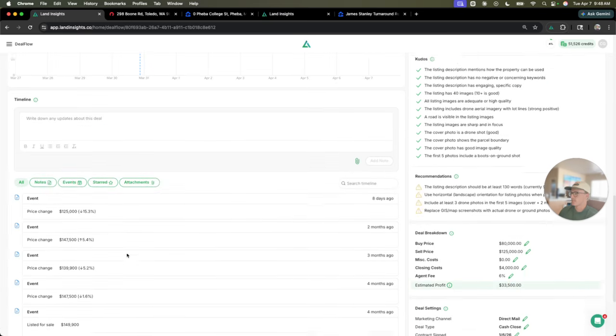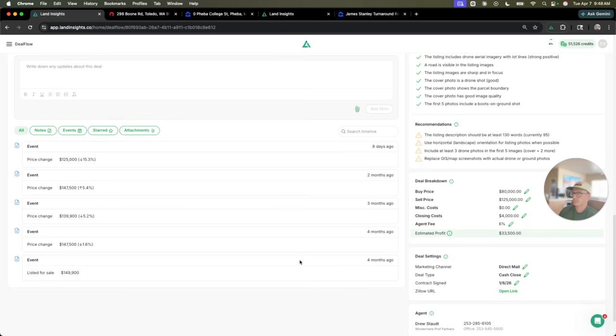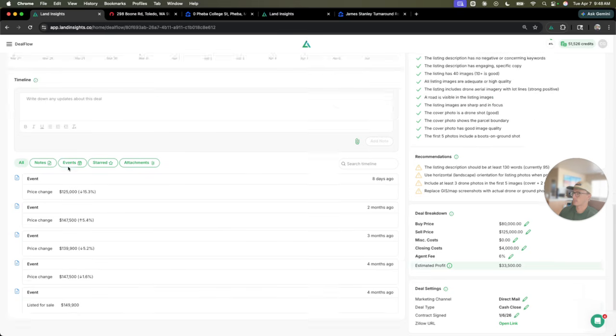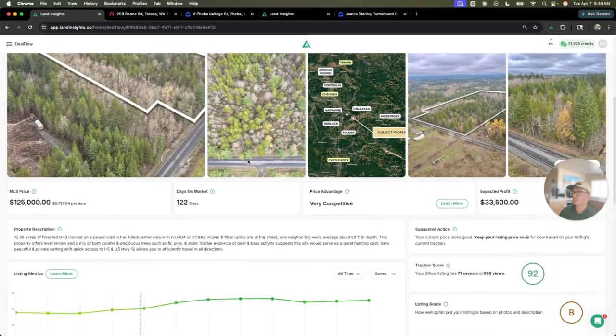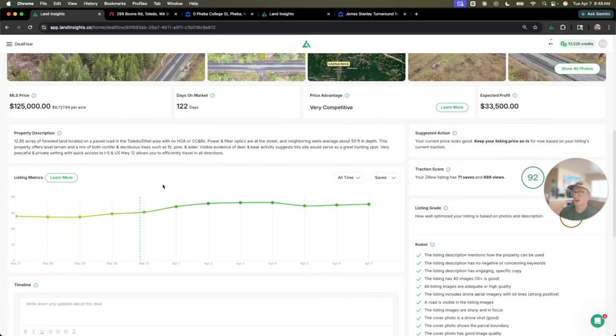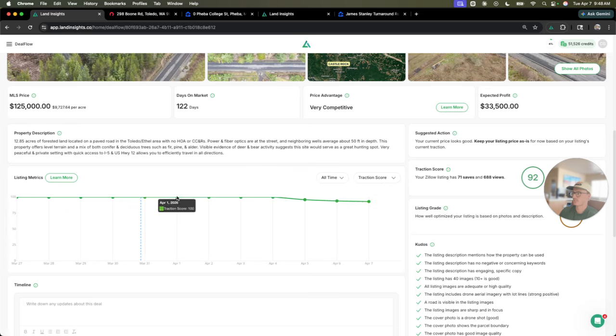Okay, and then you can see the history and all the events that have taken place on this listing. It's been listed for 4 months, listed at 149, and then it's dropped to 125. And Land Insights DealFlow is really liking this listing so far. Based on my experience using this tool, I've had situations like this where we dropped price and we got a big influx. If we were at a traction score of 100, that usually meant we got an offer within probably a week of us taking that action.